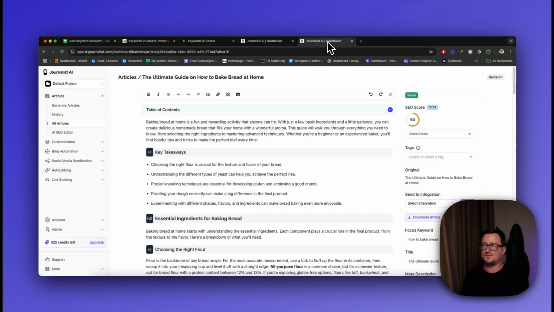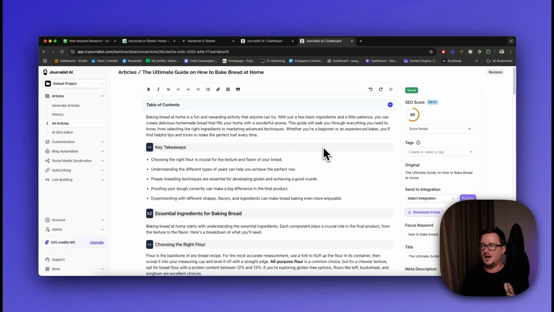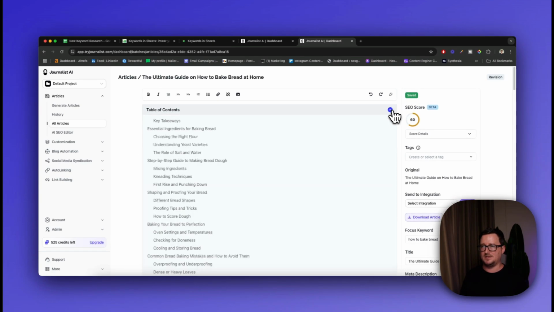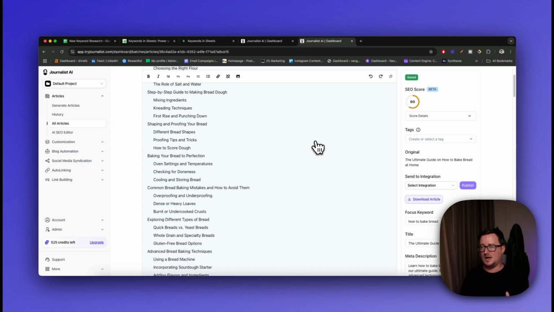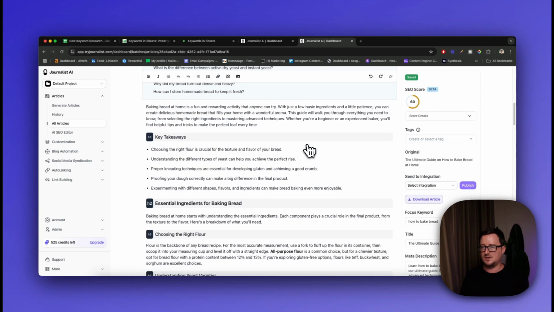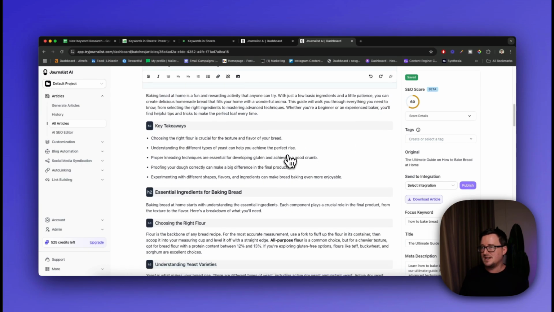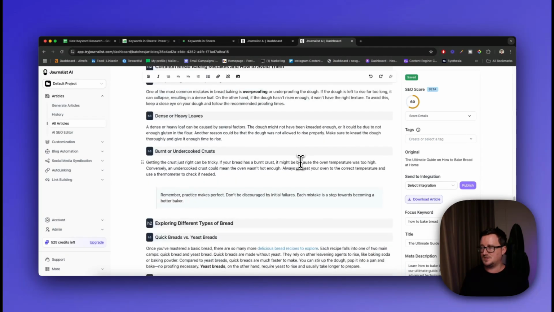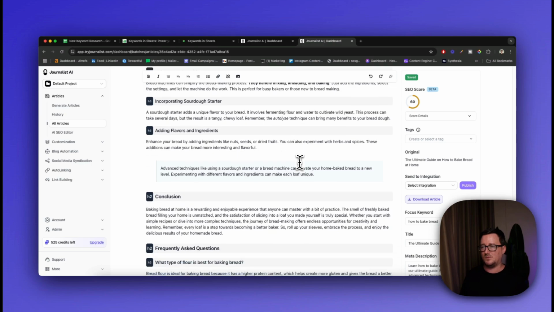Okay, really awesome. I'm just going to show you an example, my ultimate guide on how to bake bread at home. This is an article that Journalist has produced. This hasn't been edited at all, and as you can see, it's got a table of contents here, all your H1s, H2s, H3s, key takeaways, etc., images, even YouTube videos, and we can just simply add what we want in here.